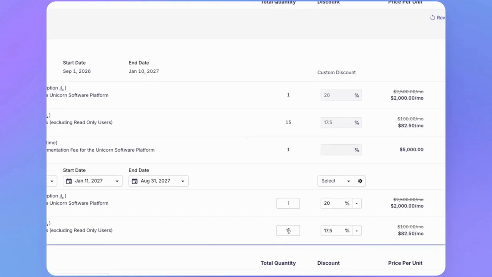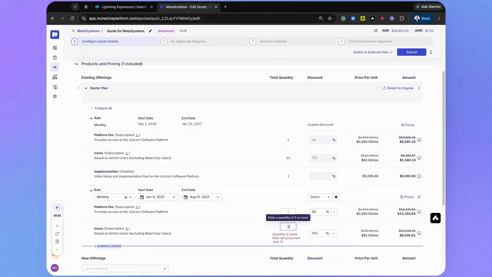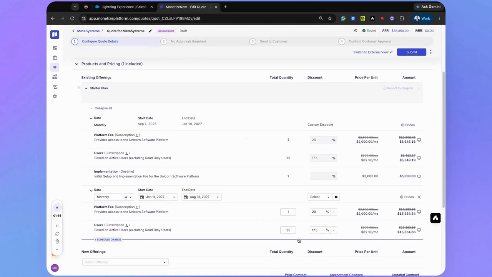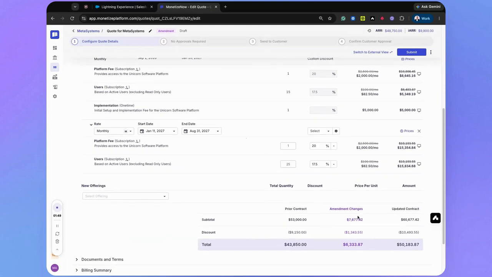Now, if the customer needs more user licenses, I can bump the number up to 25 in just a few clicks. MonetizeNow does all the math for you, automatically prorating and co-terming the upsell from January 11th to August 31st, the original contract end date. The calculated prorated value here is $6,333.87. Once that's set, I'll go ahead and submit the changes and pull up the quote presentation so we can see exactly how it looks.